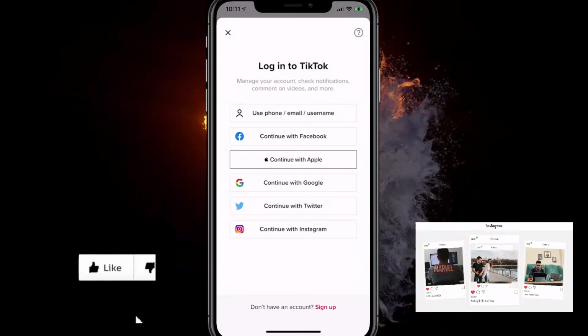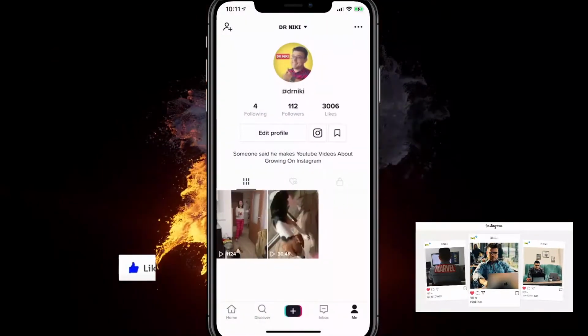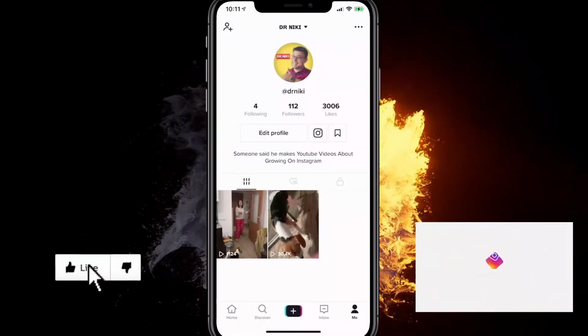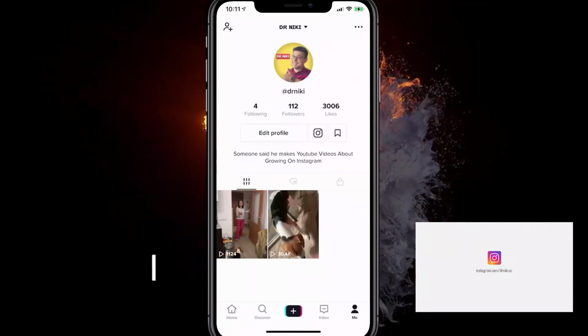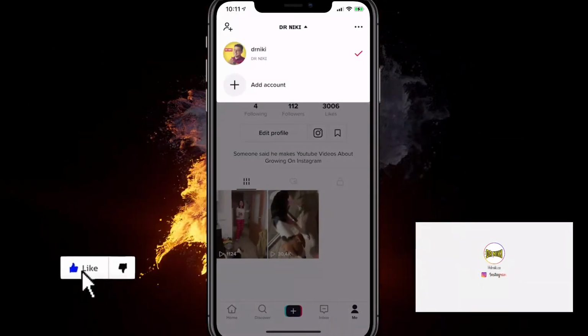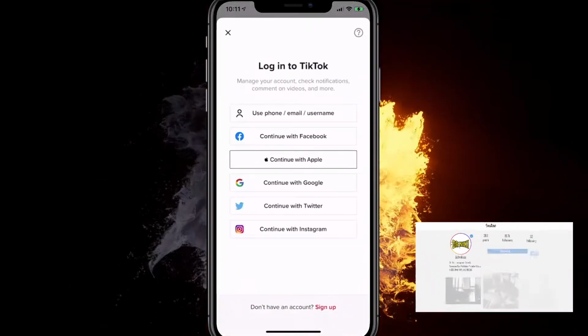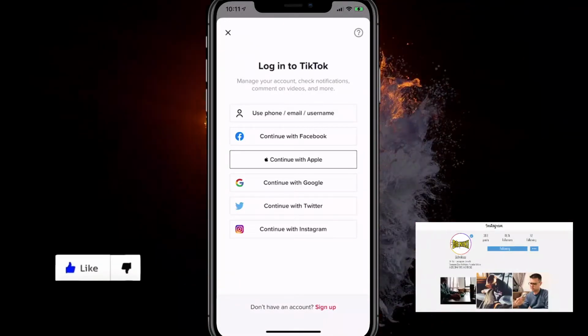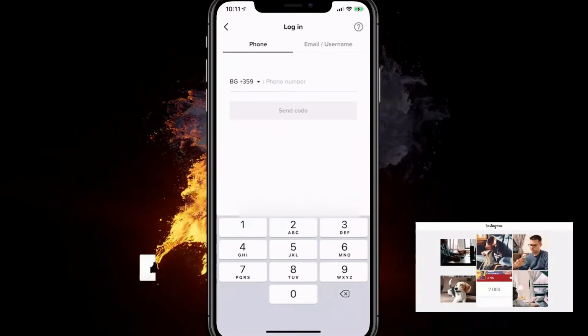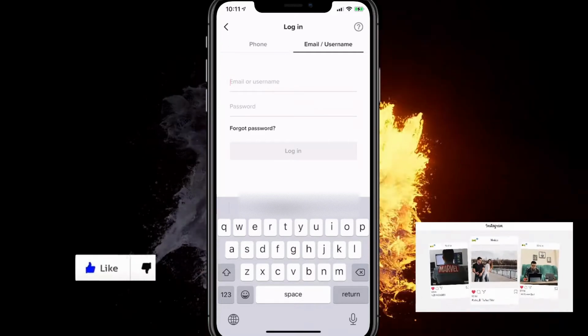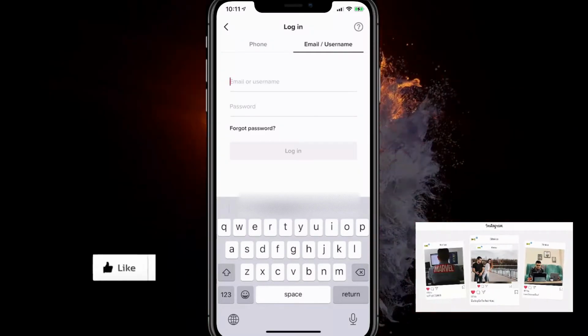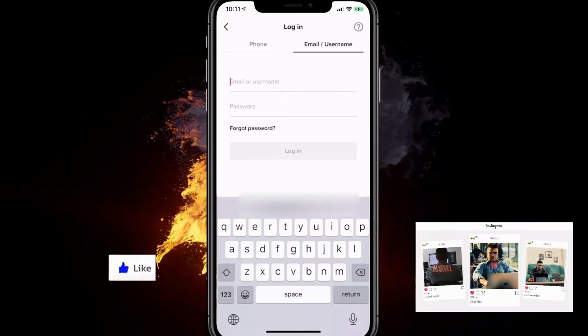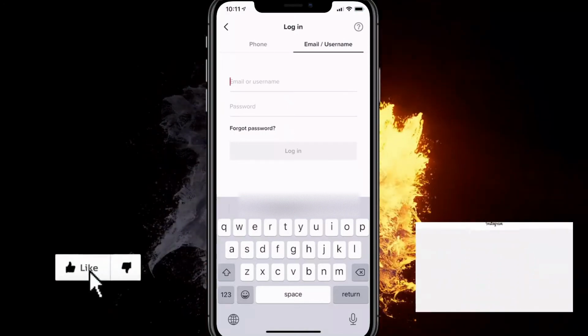The second way to actually add an account, which is way easier, I didn't see it in any other video, you just click on your name at the top and click on add account. It's very simple. And you can click on, for example, use phone, email, username, and add whatever random email you would like. For example, I'll just sign up with a random one.